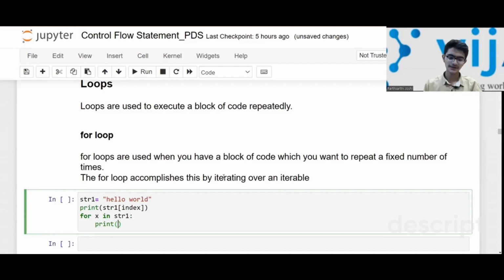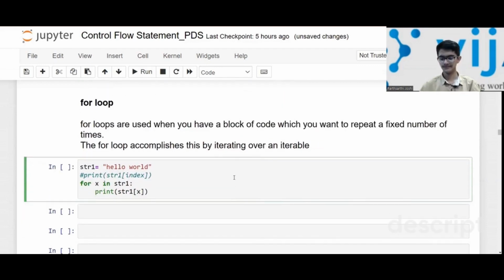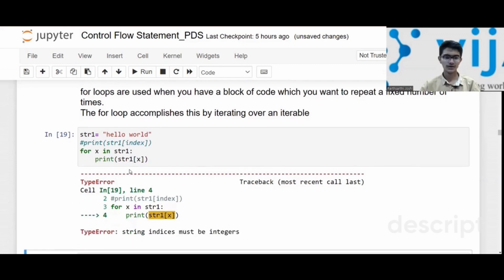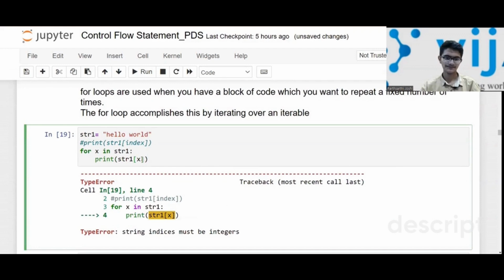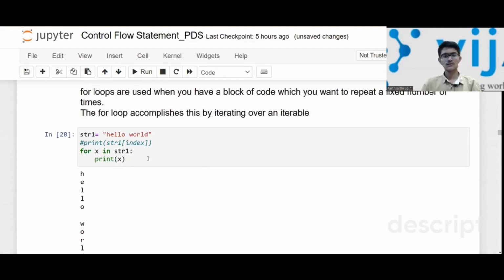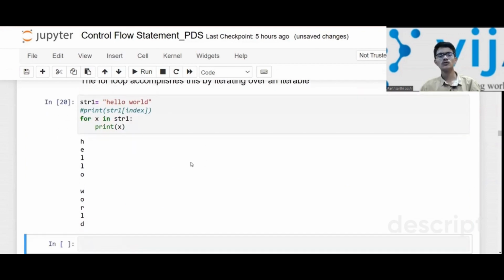Now you will just write print x. This was just for the demonstration. Now if you see, okay, there's some error. What's the error? No problem. See, now I'm getting hello world. What I have done, I'm iterating over the string. How will I iterate? Each character of the string will be taken at once by x.